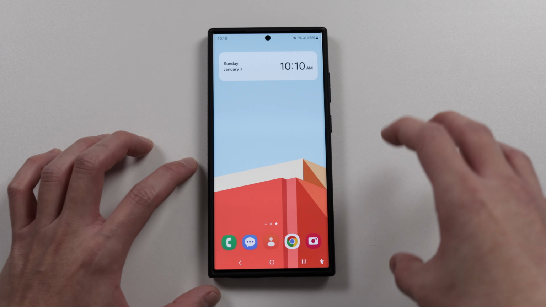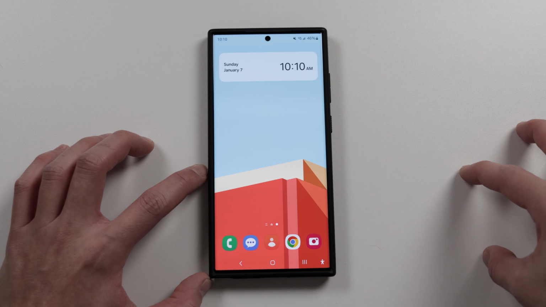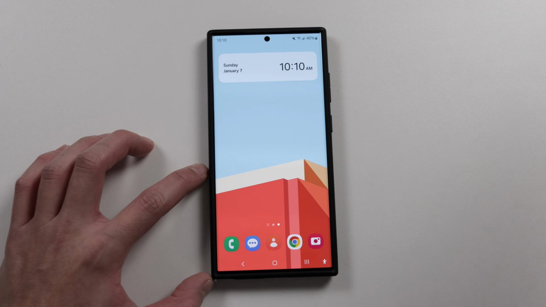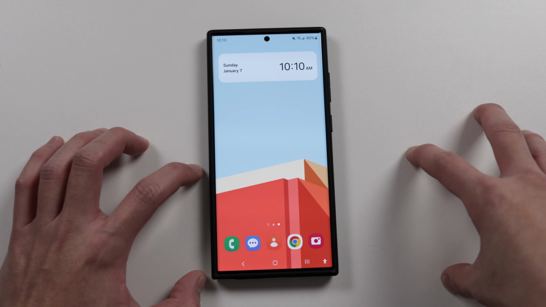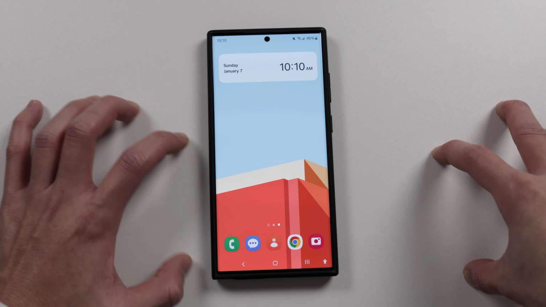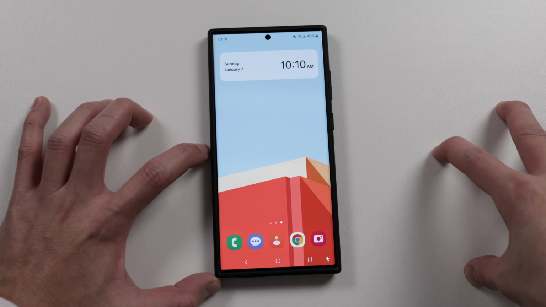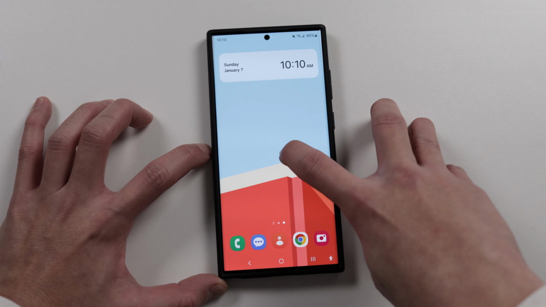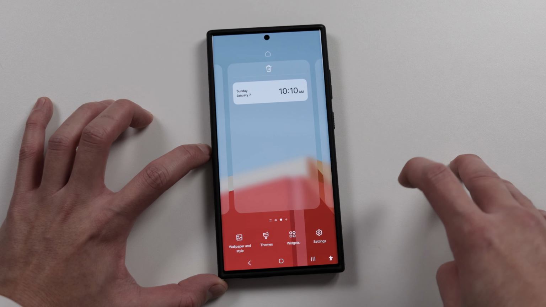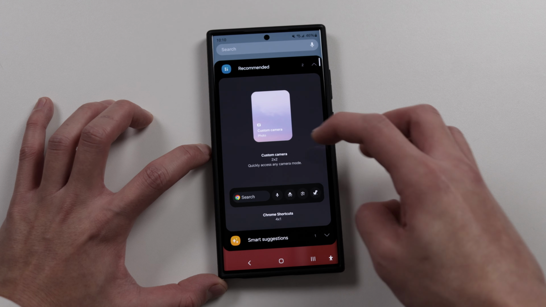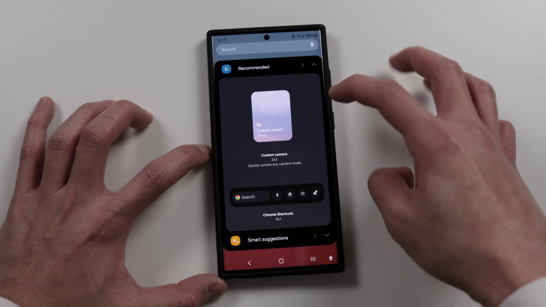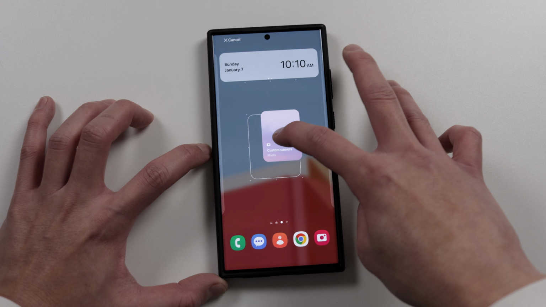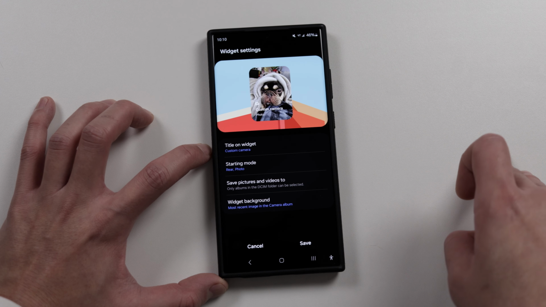All right guys, so first we're gonna start with some of the changes that they made with the camera and the camera app, and then we'll move on towards the whole phone in general. So the first feature that they changed is the camera widget. If you tap and hold the main screen, go to widgets, and go to camera widgets, you can drag and drop the camera widget on your main screen.